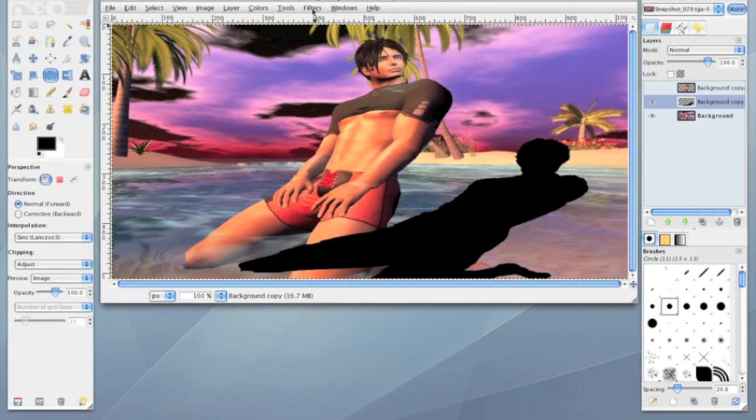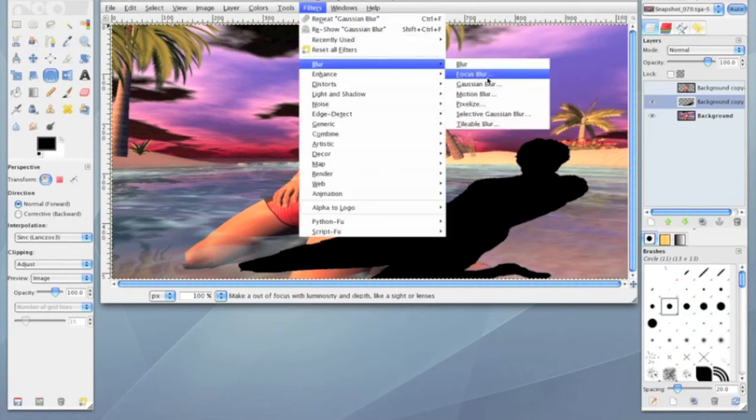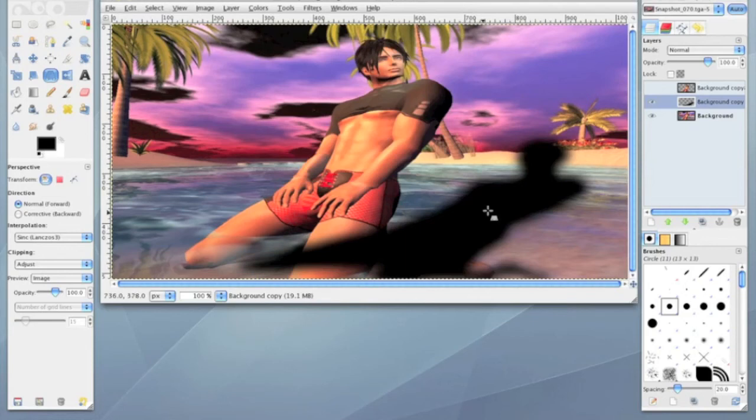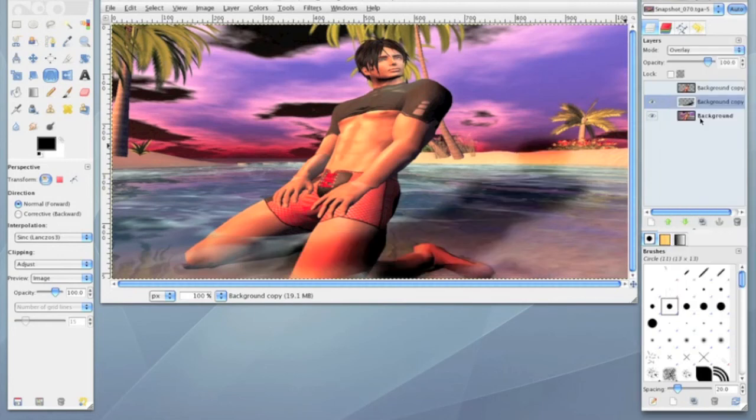So we're going to go and blur it. And to do that, we're going to go up here to filters, blur, Gaussian blur. Bring that up to about 30. Click OK. Now it's all blurry like a shadow. And to make it look like the shadow, go up to Mode, click Overlay. And you have a nice little shadowy overlay.